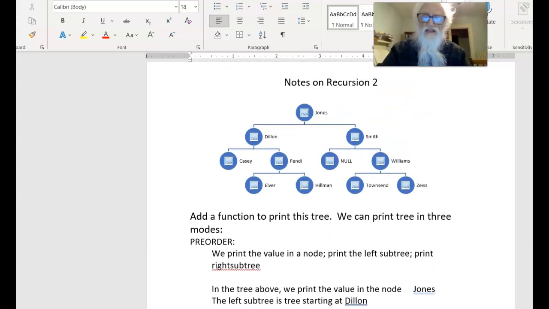So, again, I read this as follows. The output will be Jones, Dylan, Casey, Fendi, Alver, Hillman, Smith, Williams, Townsend, and Zeiss. That is one possible order.